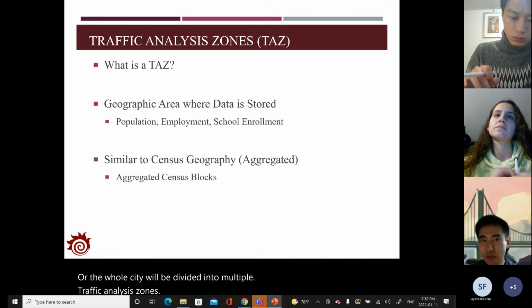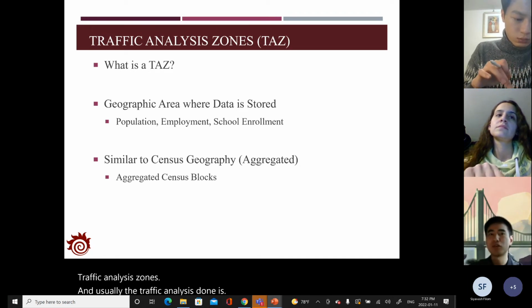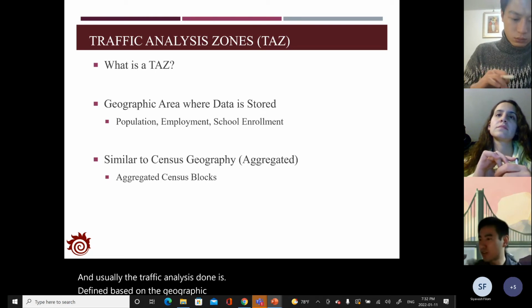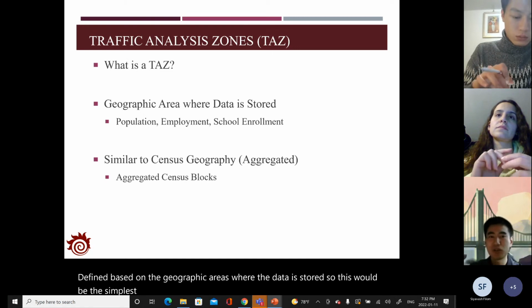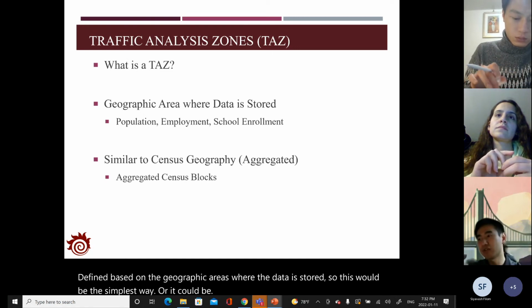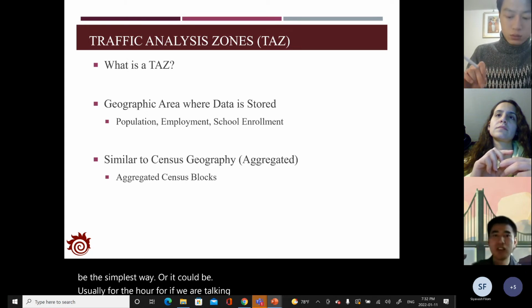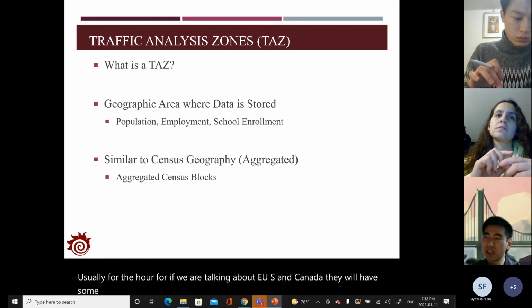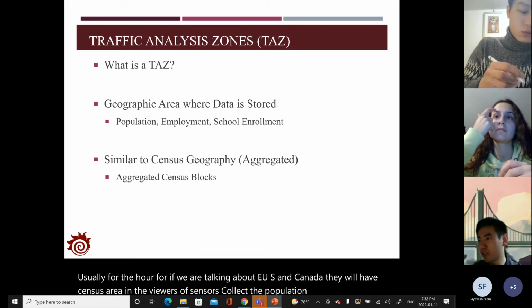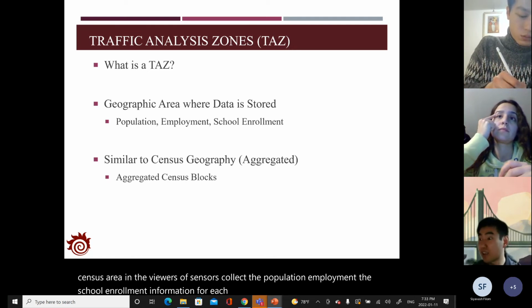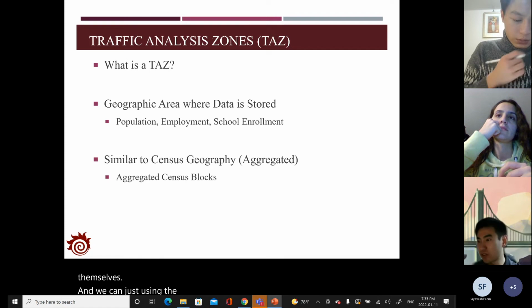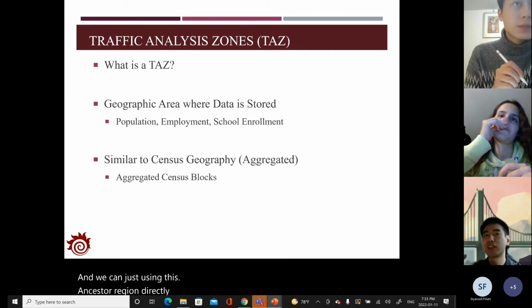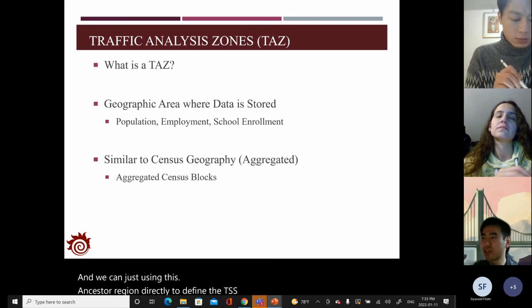And usually the traffic analysis zone is defined based on the geographic areas where the data is stored. So this would be the simplest way. If we are talking about the US and Canada, they will have some census areas. The Bureau of the Census will collect the population, employment, and school enrollment information for each region. That's the region defined by themselves, and we can just use this census region directly to define the TAZ zones. This will reduce the data organizing effort a lot.